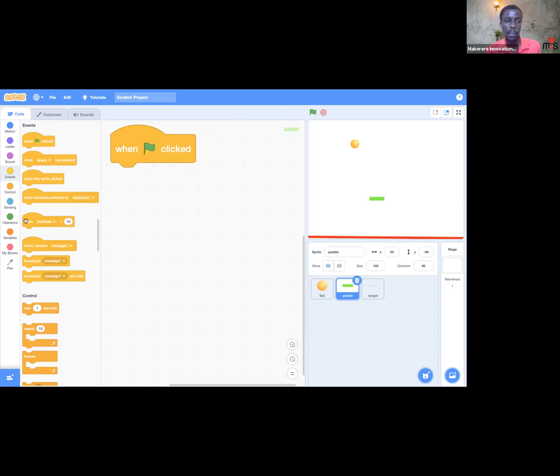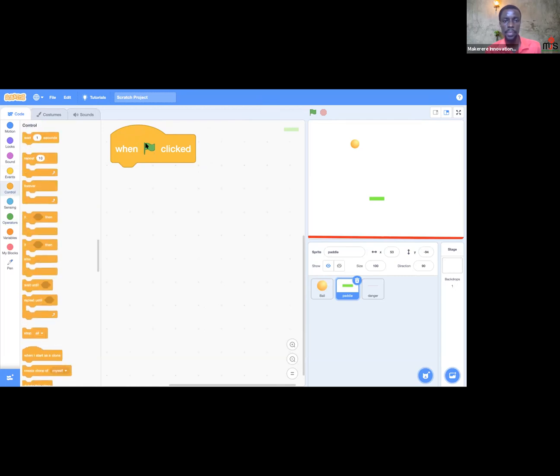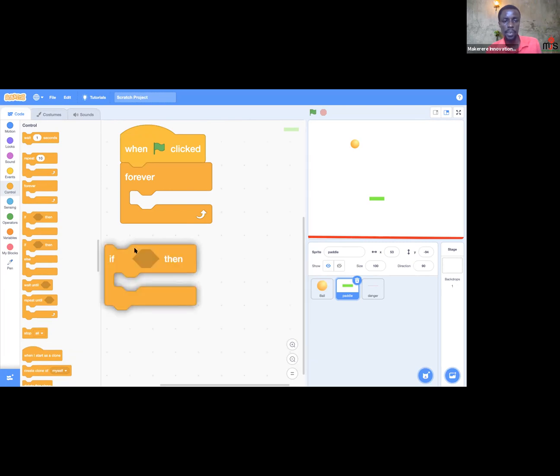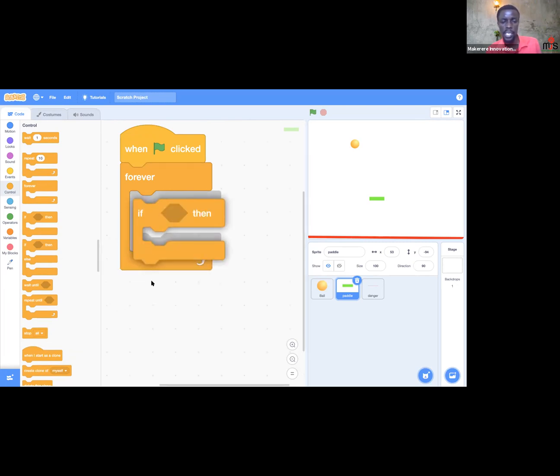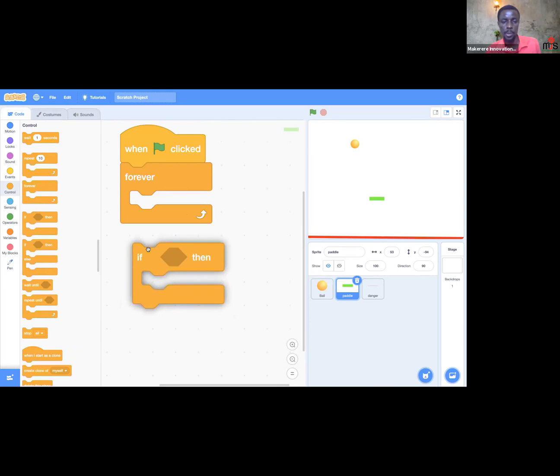When green flag is clicked, I want to go to my control, and whatever I'm going to add is going to happen forever. That's why I get the loop. This is a loop which makes sure things happen forever, because the game should continue until someone stops it. Then I now get the if. The first if, which I will put inside here, but for now, let me just put here to illustrate.